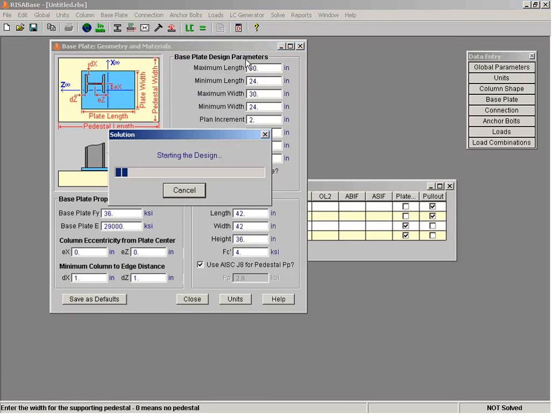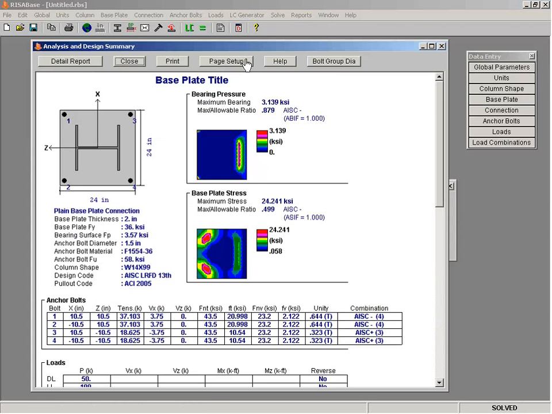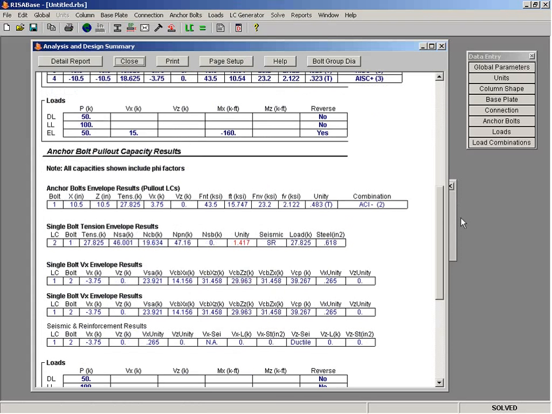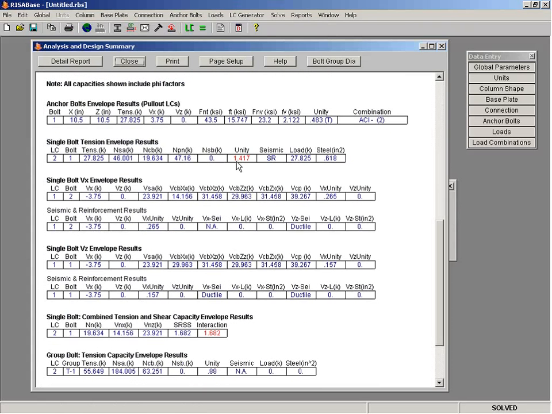So now that I've increased that, I can solve again, and it's going to come back, and I can quickly jump down and take a look and see, nope, that really didn't help the situation at all. We're still failing in this case, and so we're going to have to take another step.